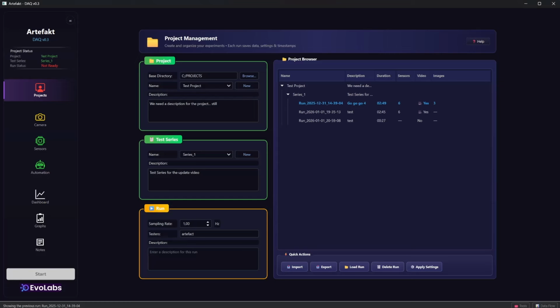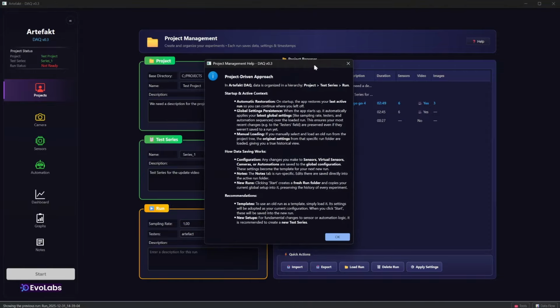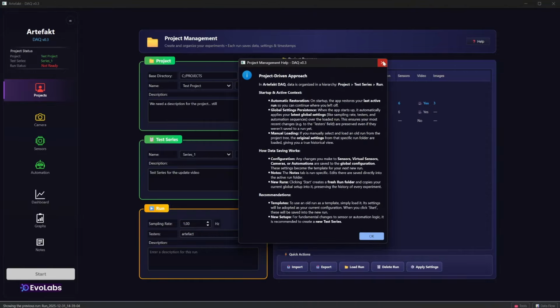Now let's take a quick overview of the program. The software follows a project-driven approach, so the project's tab is the main starting point. At the beginning, some empty fields need to be filled in. Alternatively, you can import runs, export runs, or load previous runs. And as you will see, many tabs and pop-up windows include help sections or mouse over tooltips for guidance.